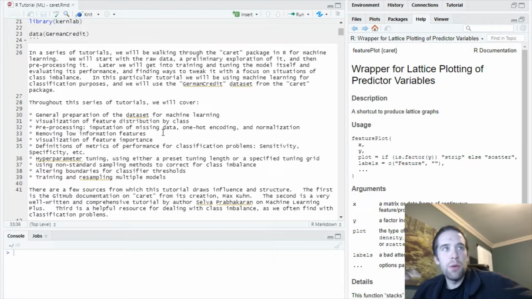I'm going to show you how to remove low information features algorithmically if you choose to do that, visualizing feature importance, the various definitions of metrics of performance, so things like sensitivity, specificity, and positive predictive value, things that generally tell us how well our classifier is doing, hyperparameter tuning, using non-standard sampling methods like down or up sampling to correct for class imbalance issues, altering our boundaries for classifier thresholds, and then lastly, training and resampling multiple models.